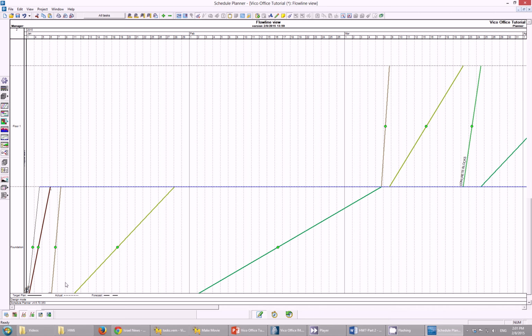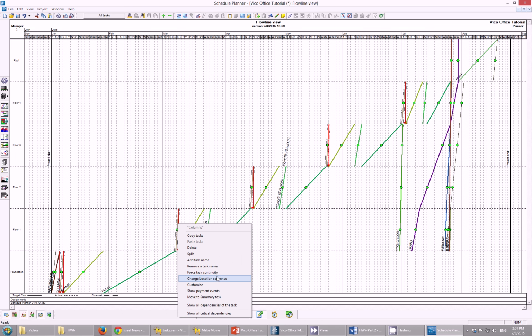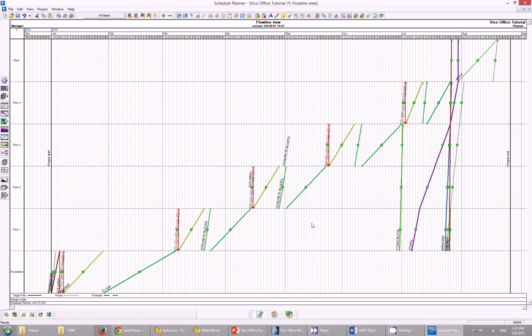We have now generated our basic schedule. In order to customize how these lines look, you can right-click, hit Customize, choose Flowline, and you can change the font, and you can also change the number of times the task appears, and so on.